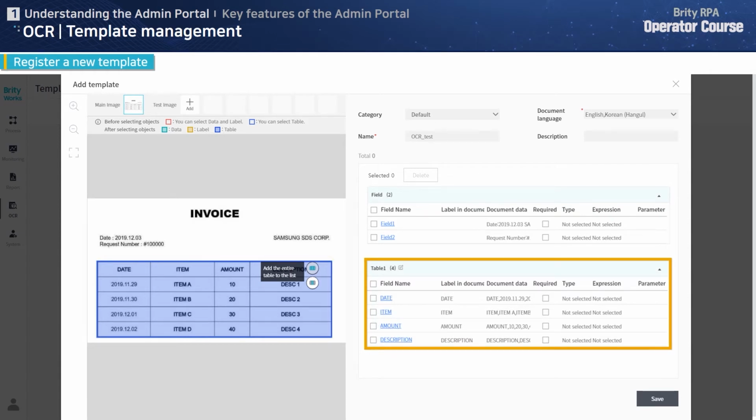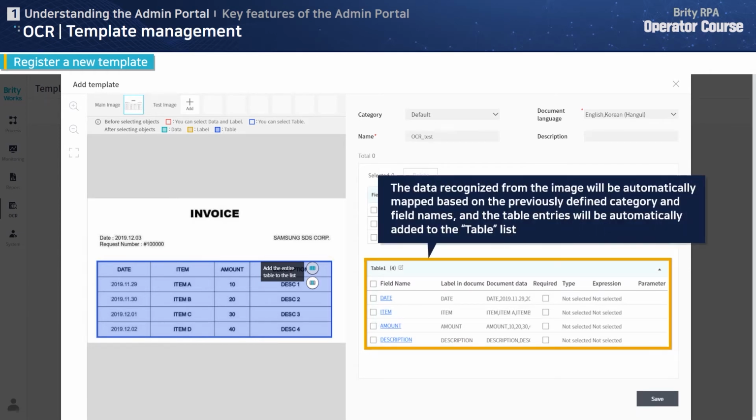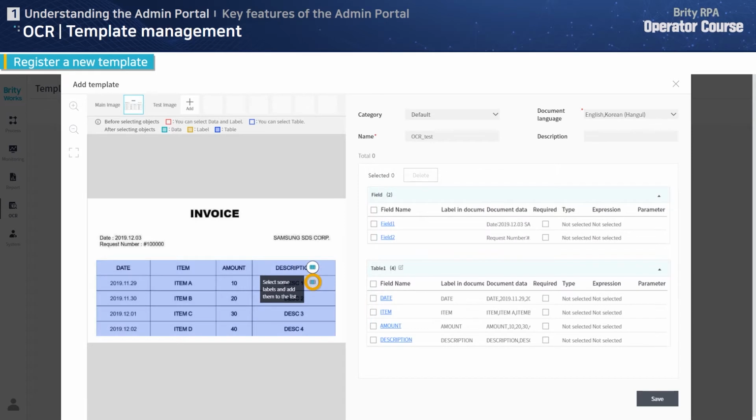Then, as you can see on the screen, the data recognized from the image will be automatically mapped based on the previously defined category and field names, and the table entries will be automatically added to the table list. If necessary, you can also select a part of the data labels in the table and manually add them to the table list on the right. Finally, click the Save button to register the completed template.